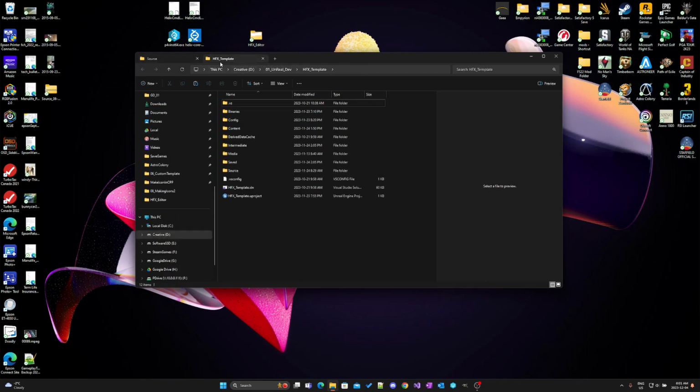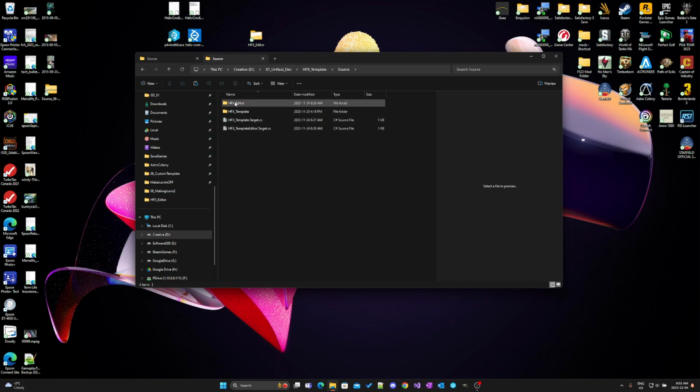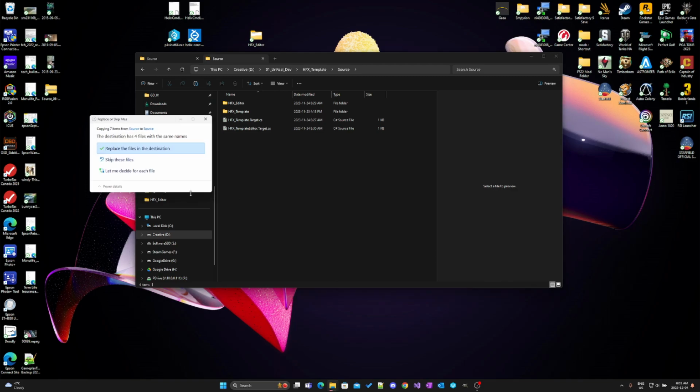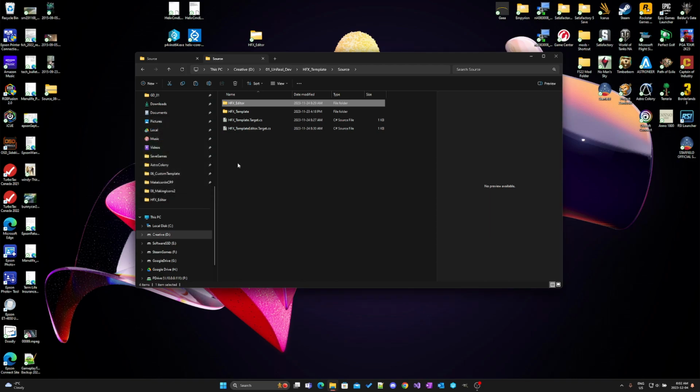And then I'm going to switch to this HFX template directory. Now this is my development one, which is fine. And I'm going to, well, maybe I'll do the other one too. And I'll go into my source directory here, and I'm going to paste, and I'm going to replace the files. That felt nervy. And let's see, what else do we need to bring over?